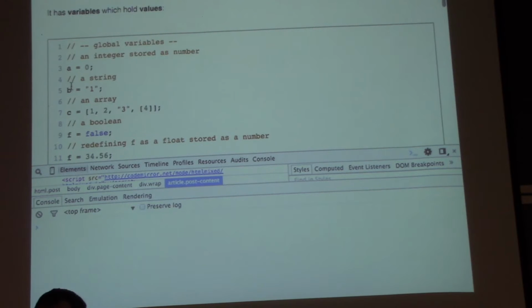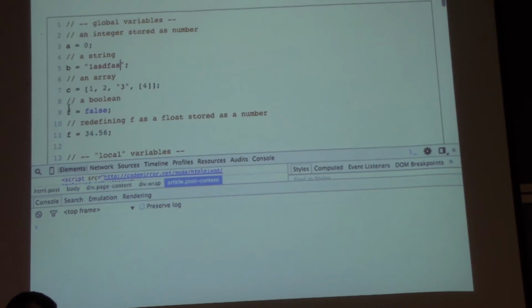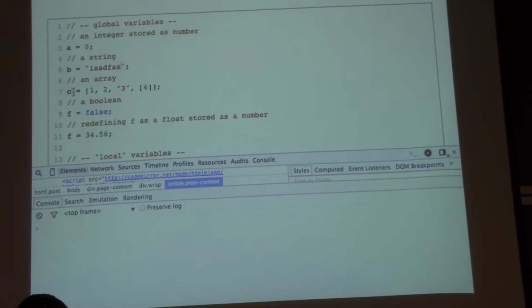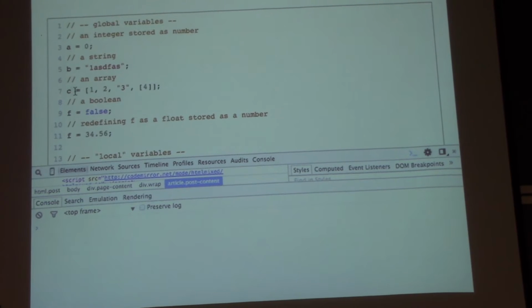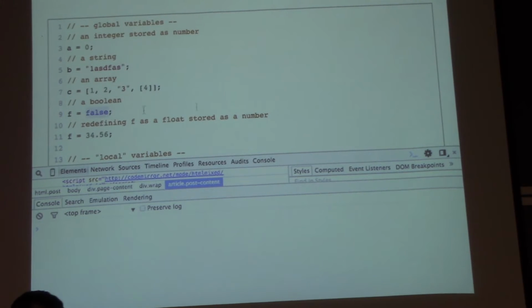You can, of course, use strings. There are no characters in JavaScript, so if you need a character, just use a string of length 1. Strings can be arbitrary text and pretty long. There's a technical limitation, but you're probably not going to encounter it. You can define arrays. Unfortunately, arrays can be of mixed type, so you can have a number, a string, and then another array nested within an array. There are booleans. We can have false or true.